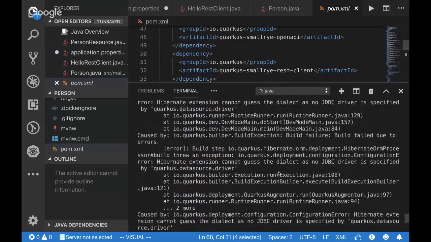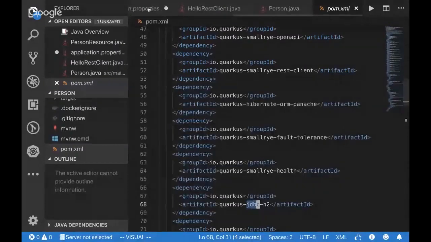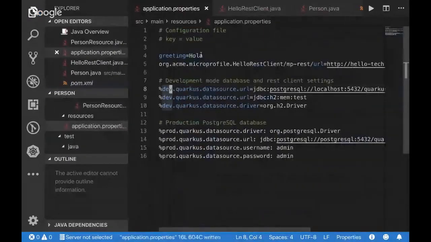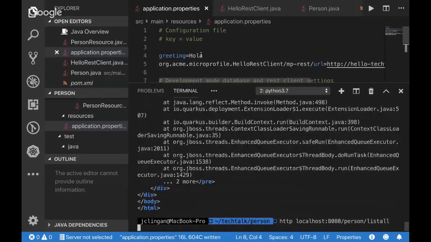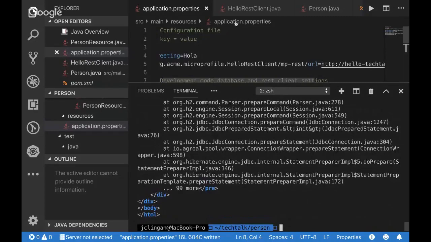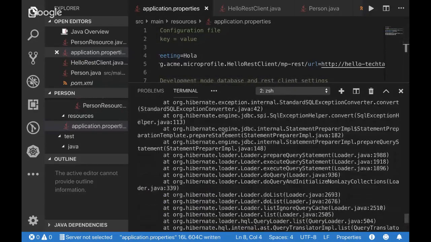Now you're all probably screaming at me right now saying you forgot something. No dialect driver specified by quarkus.database.datasource.driver. Okay, let's go back. Oh, I didn't save the file. I think that was it actually. Okay, that didn't work either. This is actually quite embarrassing.